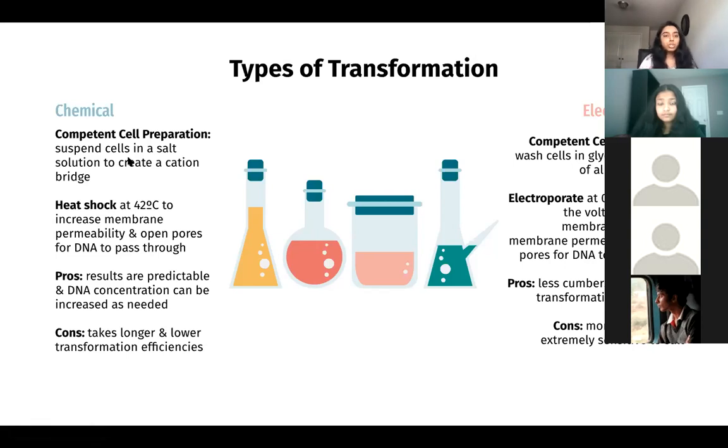So when you suspend the cells in a salt solution, we typically use calcium chloride, when we're preparing chemical competent cells, the salts will dissociate and create ions. The positive calcium cations will bind with the membrane and essentially neutralize it so that it's much easier for your negatively charged DNA to enter the cell. After you have your competent cells prepared, you're going to move on to the heat shock step. The membrane is selectively permeable, which means that it only allows certain things to enter and exit the cell. The purpose of this step is to increase membrane permeability, to make it more fluid and open up those pores wide enough so that the DNA plasmid can enter through.